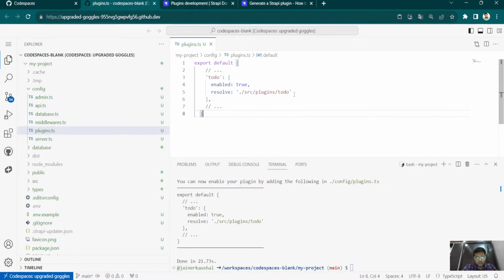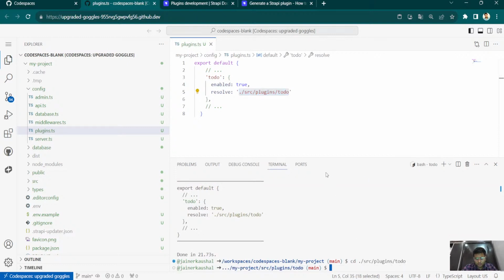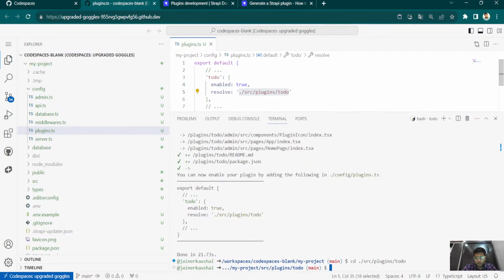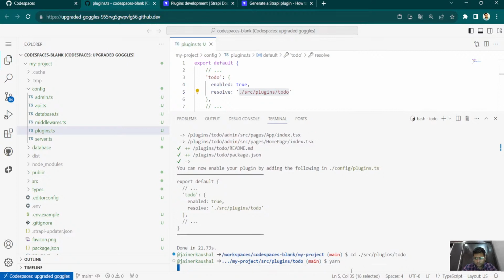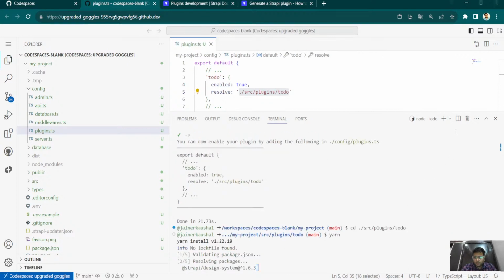So here is the newly created plugin directory. So let's use cd and let me just copy this and paste it here. Now we are in the newly created todo plugin directory. Now I just have to use yarn here. So it will install all the packages required to run the project.